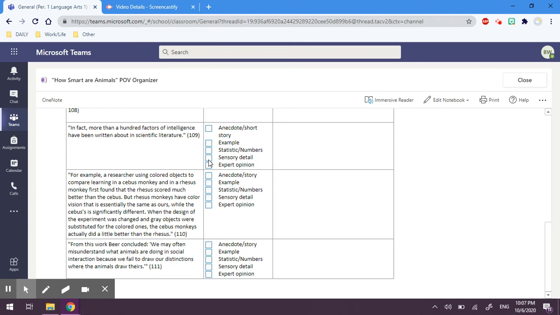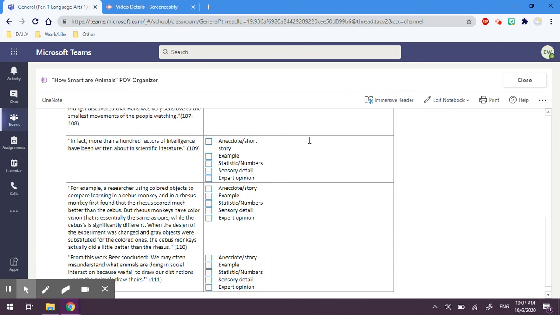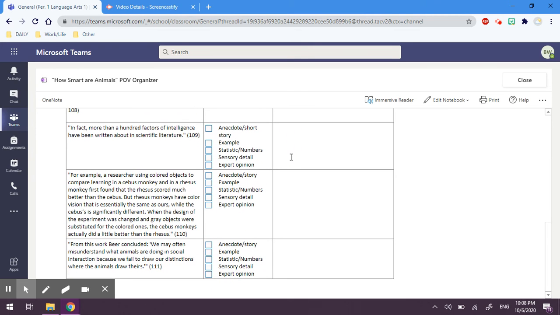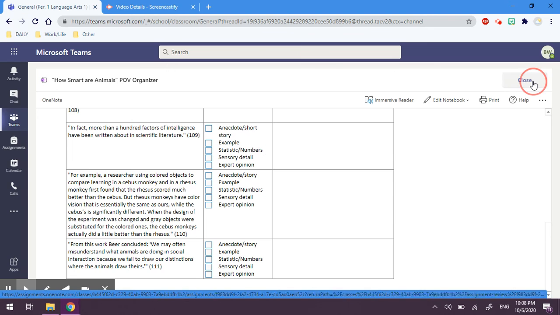After you pick your option, which you can select by double-clicking on one of these boxes, you're going to want to fill out this last column about why the author included this information. So how does this detail show our author's point of view, give us more information about a specific topic, or help us understand something important about animal intelligence? So for each of those, you'll write a short sentence and pick what type of detail it is. After you're finished, go ahead and hit close.